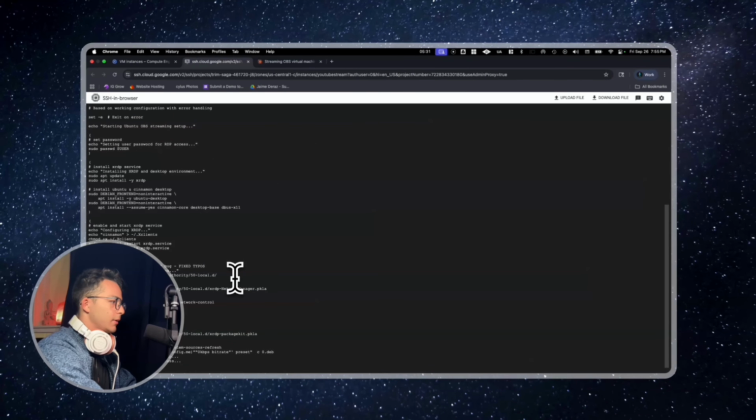Basically what it's going to do is set up a virtual computer with OBS, Google Chrome, and some other things that will help you run an OBS stream. All right, so now you might get this error because at the end of the script, it is rebooting the virtual computer. So we can actually just close out of that.